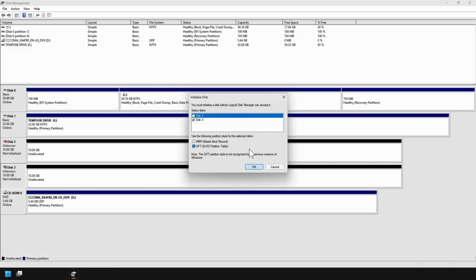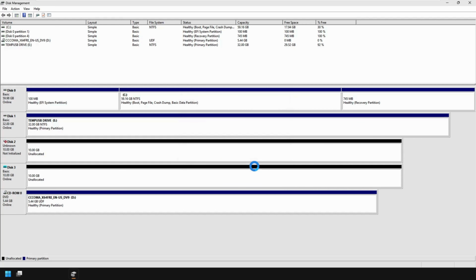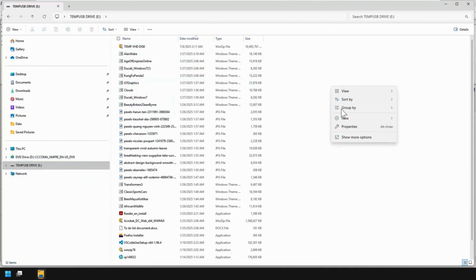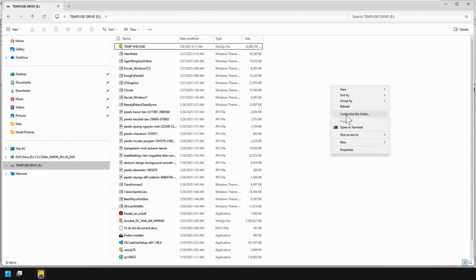I'm going to initialize it as MBR, and I'll select OK. Once it is initialized, let us see what the status of the disk is. So this is the file here.